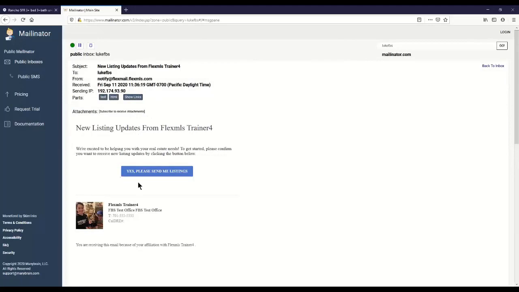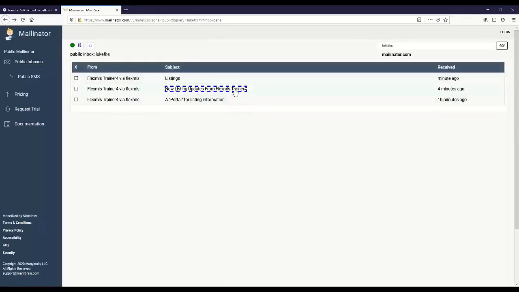And they need to click this that says, yes, please send me these future listings for the subscription. If they don't accept this and click on this, then nothing will be sent to them because our system cannot spam anybody. So they have to accept those. And then here's the portal.